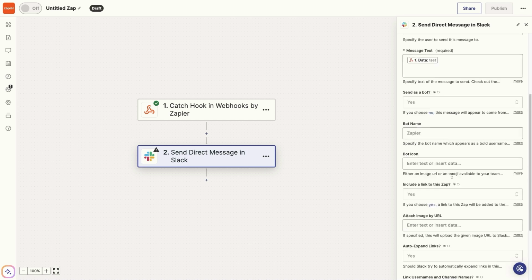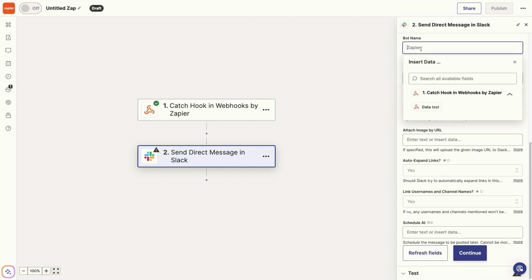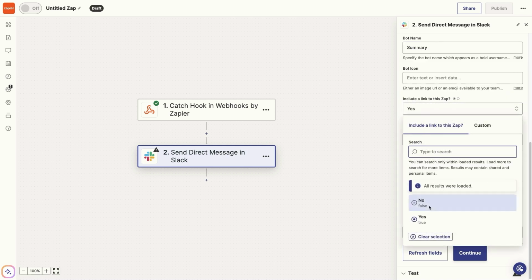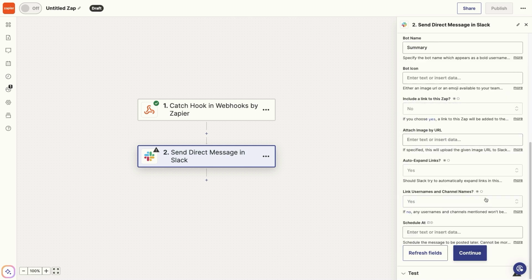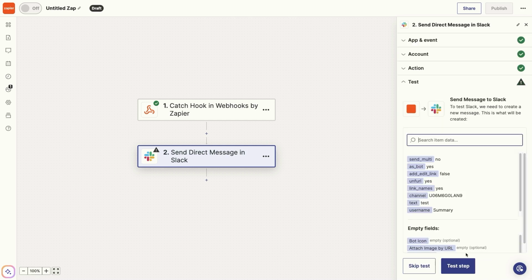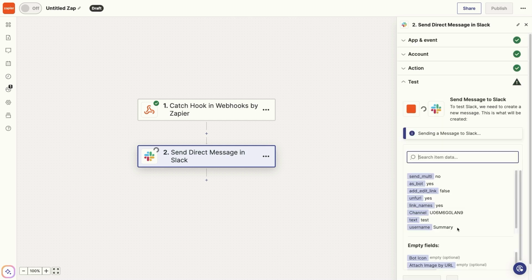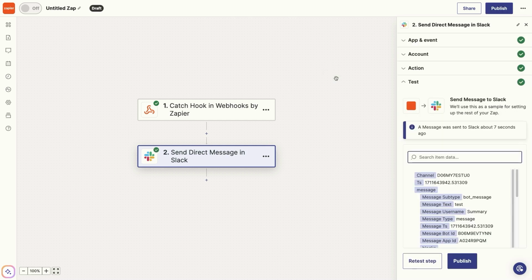So it's the full summary the AI generated. We do want to send as bot. The bot name could be something like summary. We do not want to include a link to the Zap, and that's all we need to configure here. Click on Continue and Test Step. You can see the test is successful.